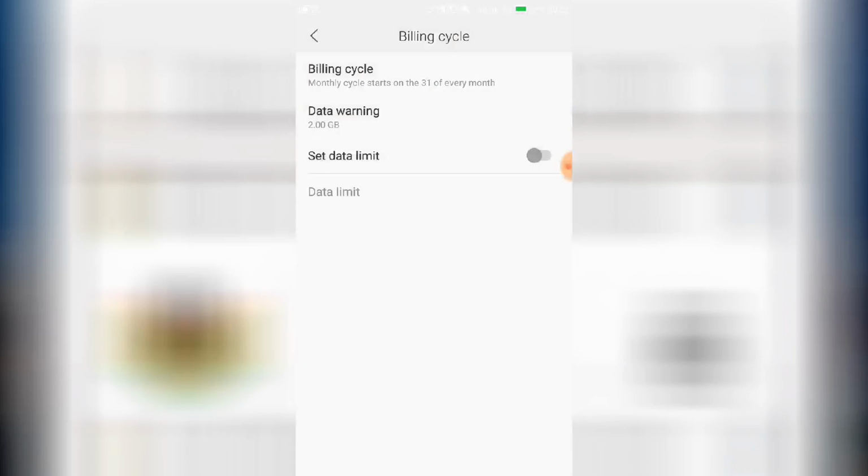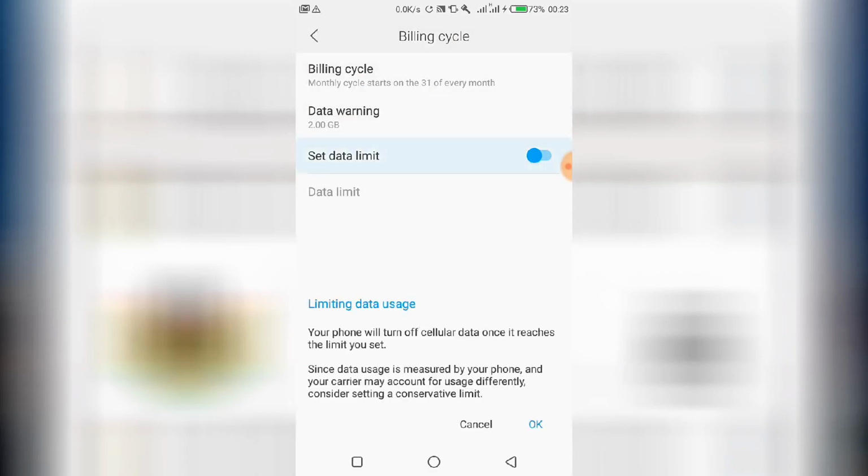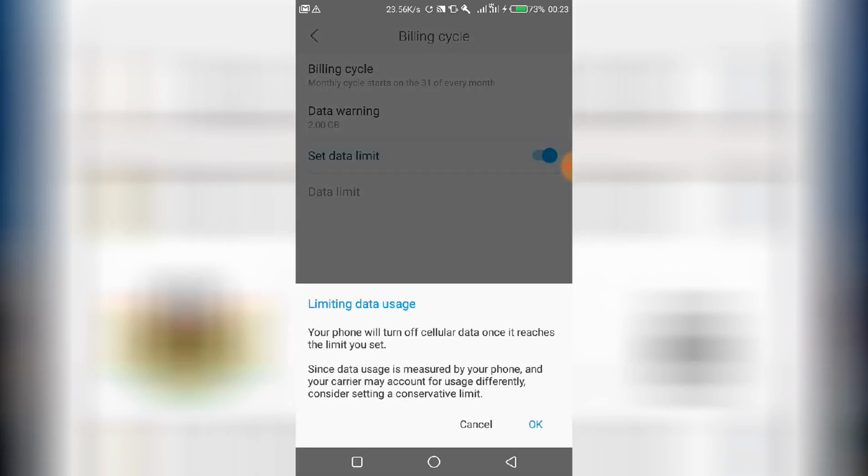And when you set the data limit, now that I've turned it on, your phone will turn off cellular data once it reaches the limit you set. So exactly what it does, if I say that my limit is 8 gig, then anytime within a month, when I reach the 8 gig, the cellular data won't work at all unless I turn the set data limit off or I unrestrict it again. So you can actually set a data limit here.